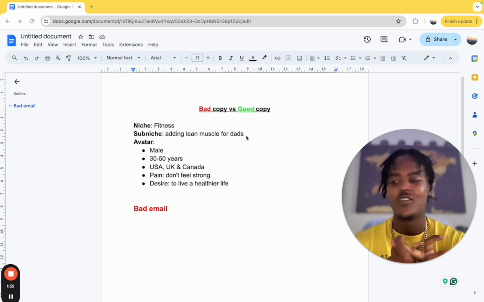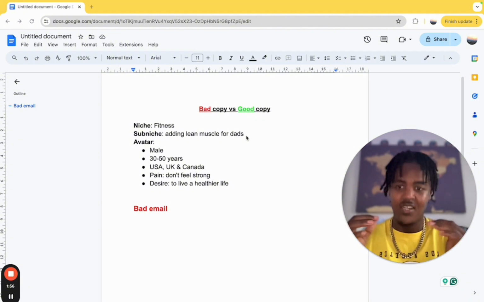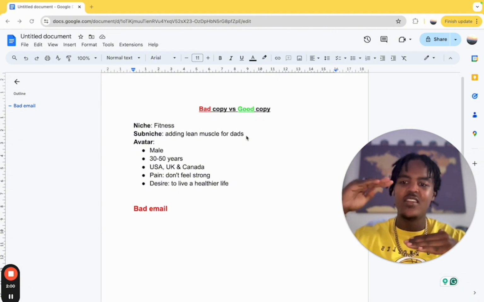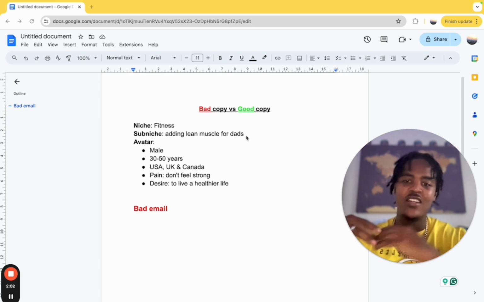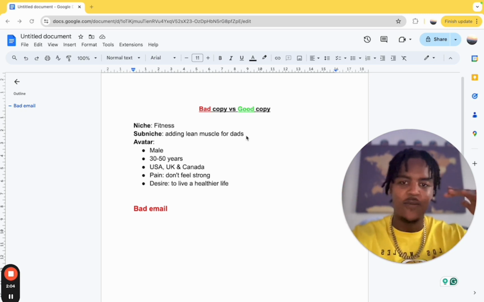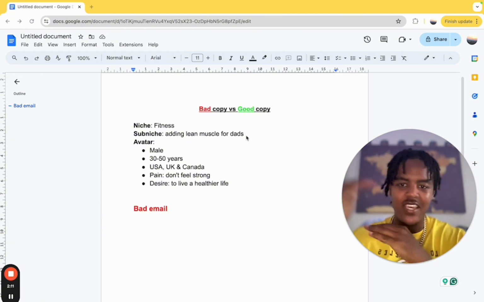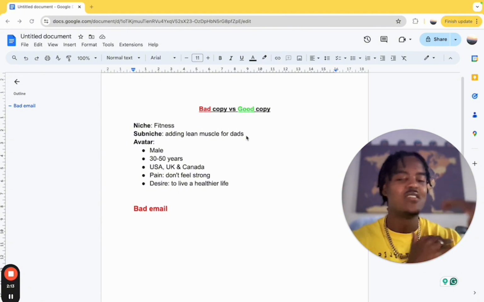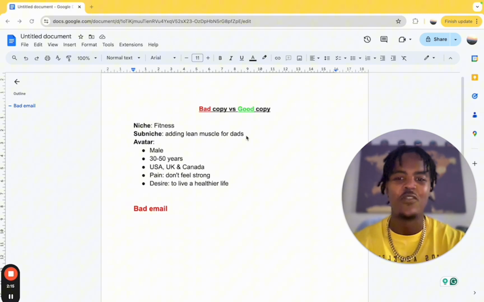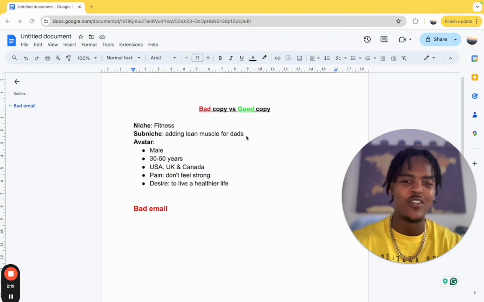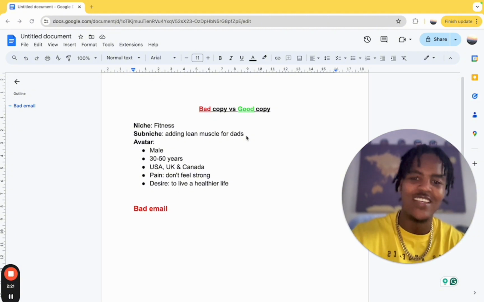This is something I want to tell all you guys. With my clients, they'll give me a list of pains and a list of desires. Don't make the mistake of, let's say they give you a list of 10 pain points and 10 desires, writing an email and trying to put all 10 pain points in there. Don't try to put all 10 desires in there either.